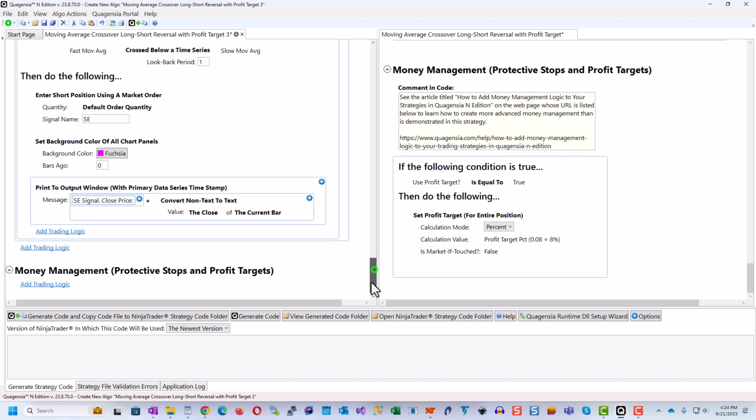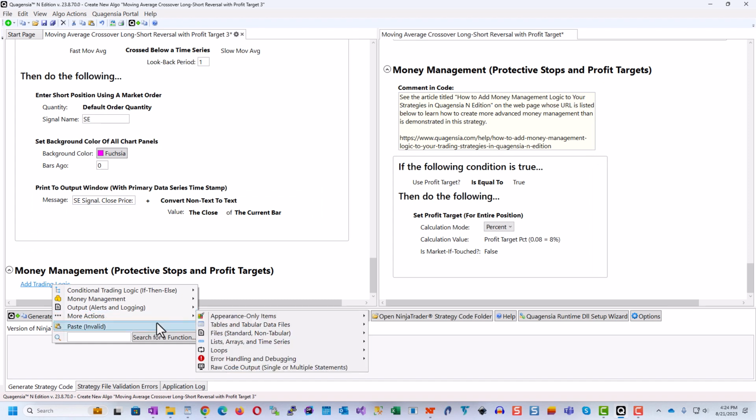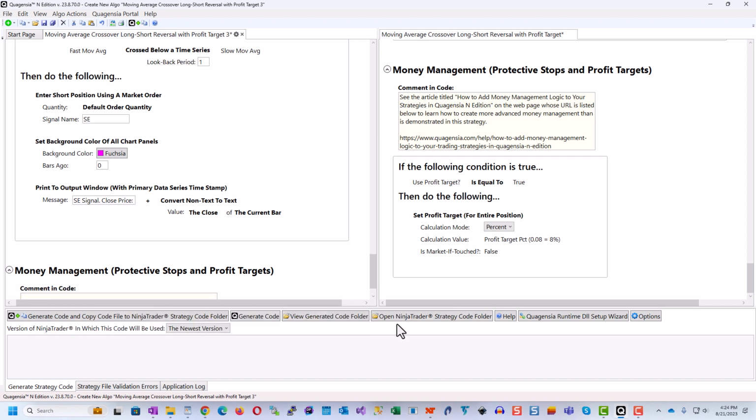So in the money management section, let's go ahead and add a comment. So add trading logic, more actions, appearance only items. And there's two of them. One is commenting code, like that yellow blurb you just saw, and then one is a blank line. So for whatever reason you want to add blank lines between submit an order, write to the output window, you can click this blank line, but for now we'll click comment and code.